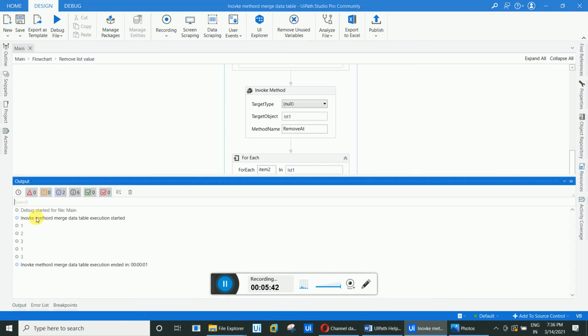Now you will check the output. The first output is 1 2 3 and the next output is 1 and 3. This means 2 is not here, so it removed the particular index value from the list.